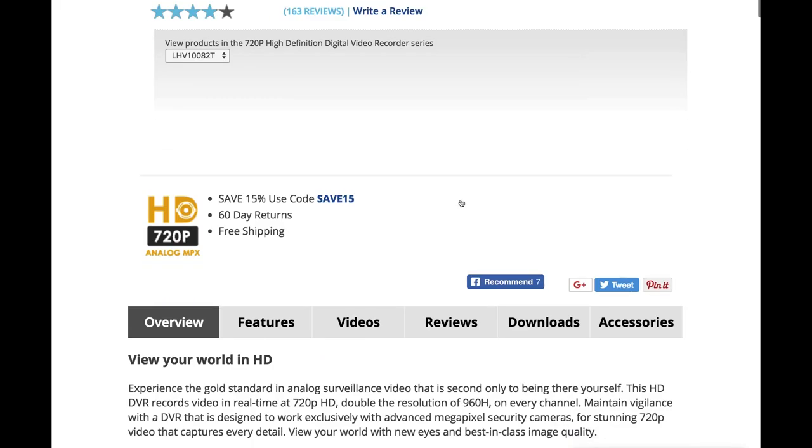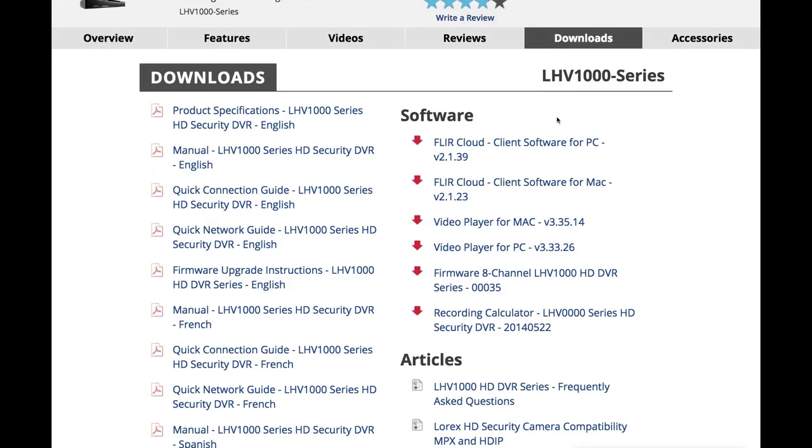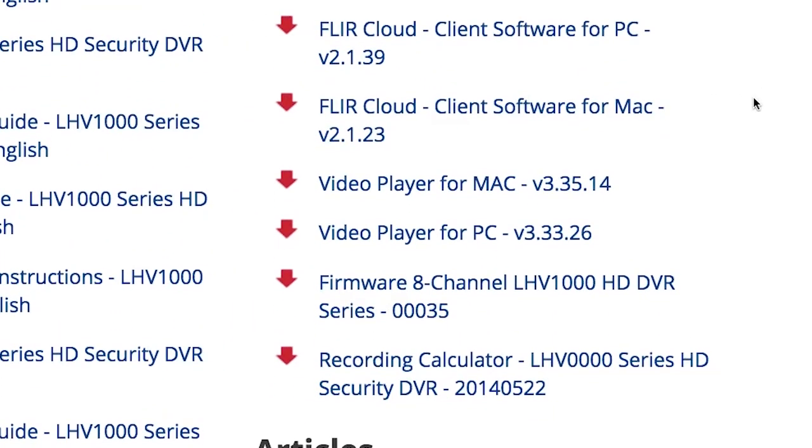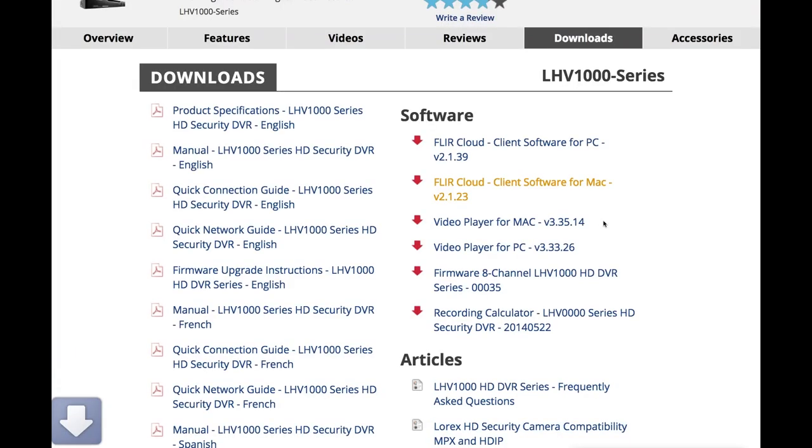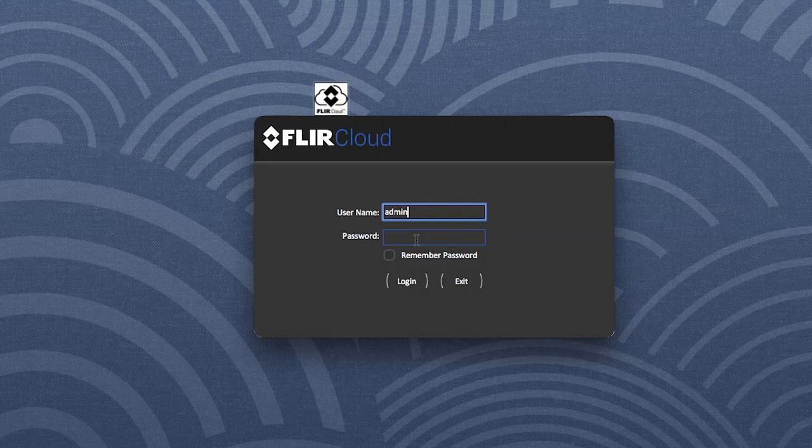Then navigate to the Downloads tab and find FLIR Cloud software for your computer. Select and download the appropriate software. The default username and password is admin. Once you've logged in with the Remember Me function checked off, you won't need to log in again.